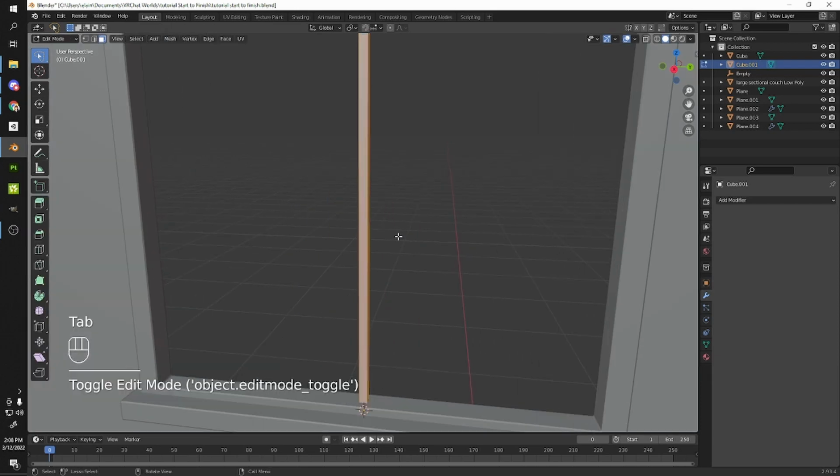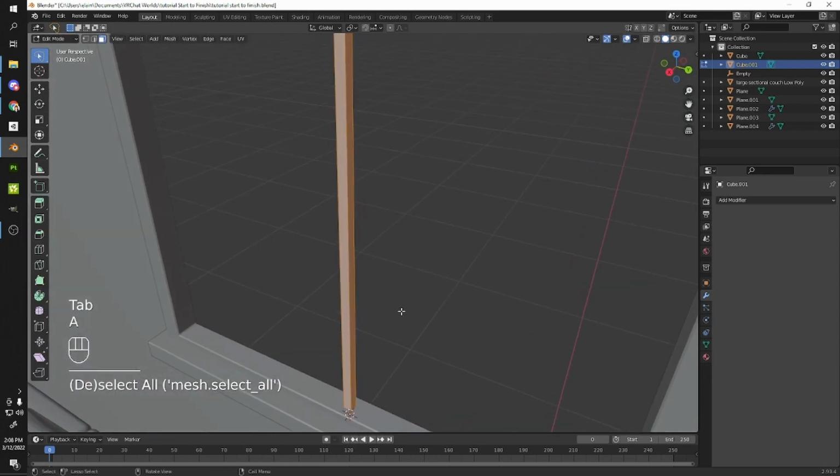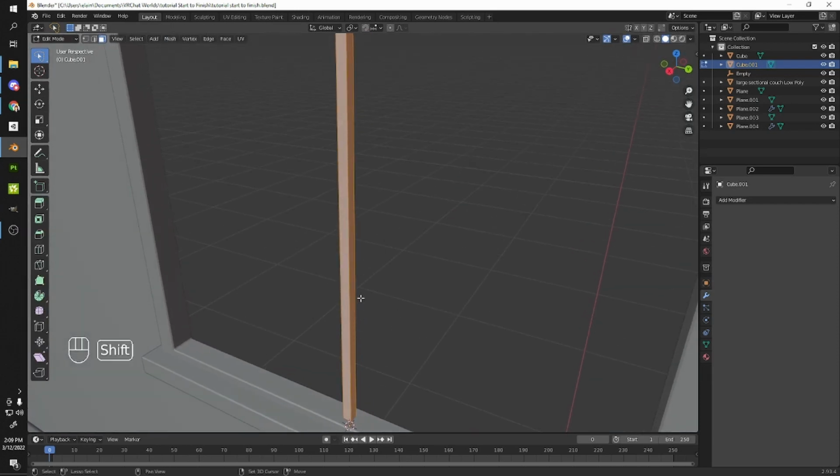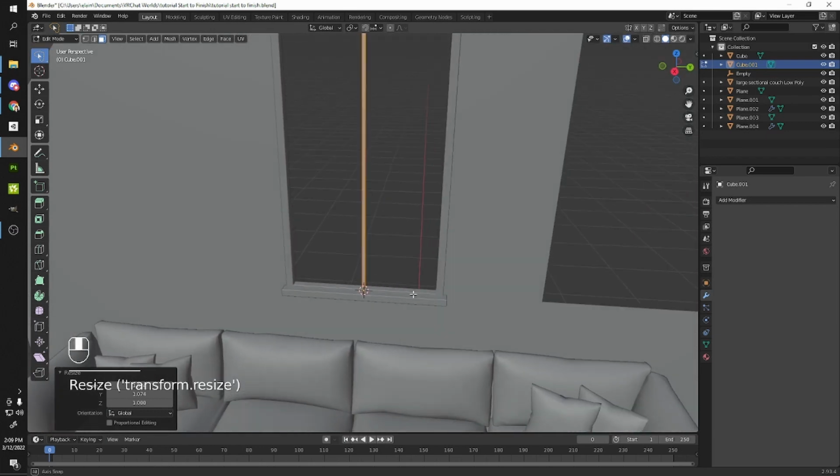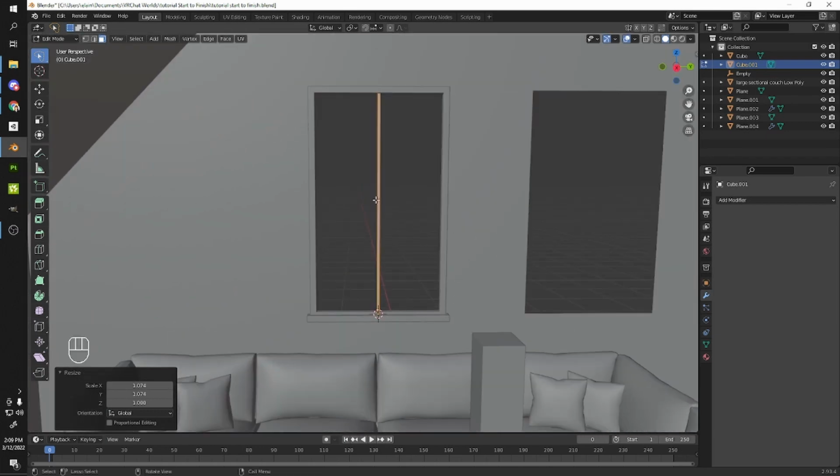Let's go back into edit mode, press A to select everything. I'm going to press S to scale, Shift Z, and I'm just going to make it a bit thicker. That should be good. Now I'm just going to duplicate this by pressing Shift D.